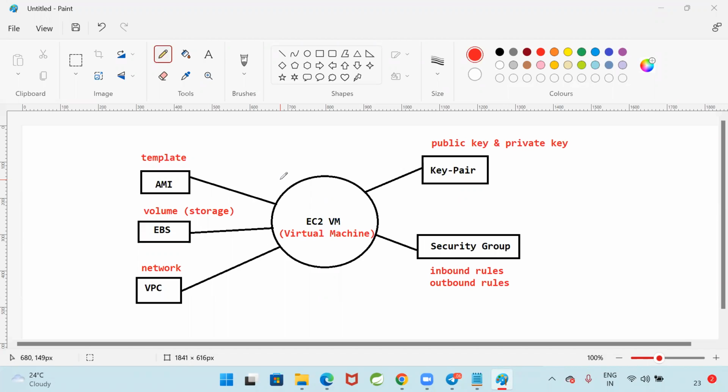What is the purpose of VPC? VPC will provide a network to access the machine. What is the purpose of EBS? Storage. What is the default storage for Windows machines? 30 GB. What is the default storage for Linux machines? 8 GB. Can I increase the capacity of the volume? Yes, we can increase the capacity based on the demand.